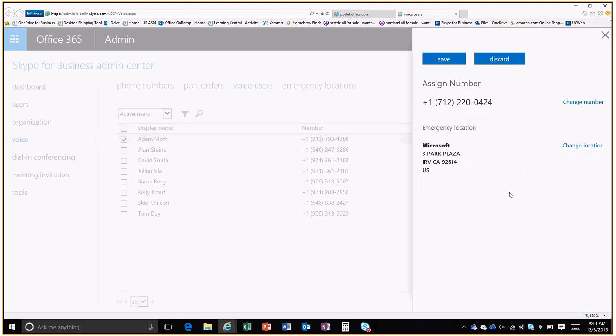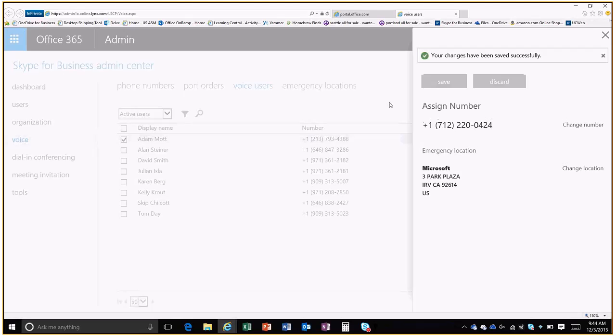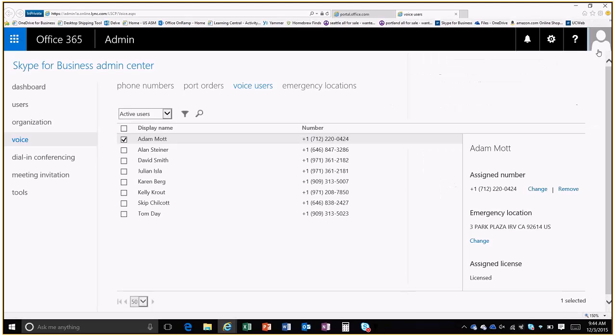Okay. The other thing is you'll notice that I have an emergency location address for Adam. Since he's moving to Sioux City, Iowa, I would want to change that location to the physical address he's going to be located in. Could be a home address, could be an office address, but it's super important that that address is there, and it's a requirement by law that everybody has a physical address. So we're going to force that to happen. Okay, so if you assign a new number, it's going to force you to type an address in. Okay, so I'm going to save that. Okay, so now Adam has got a Sioux City, Iowa number.